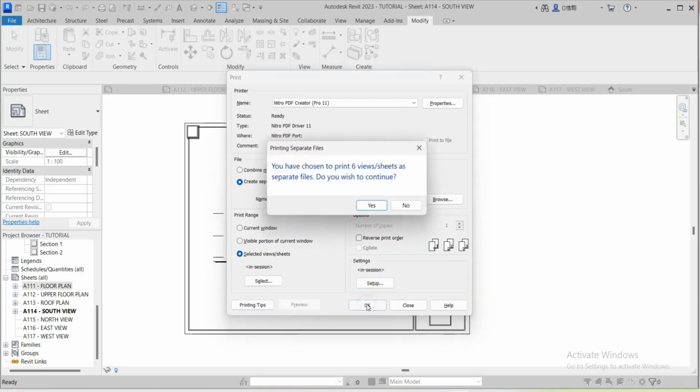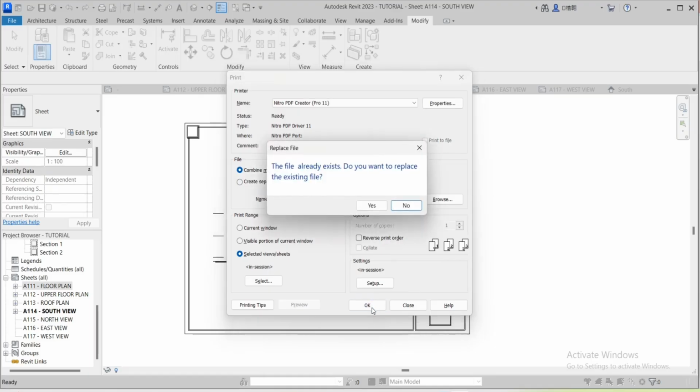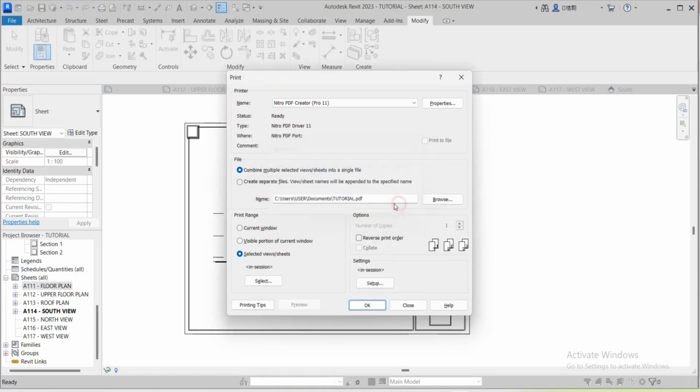Now click OK again. Here you need to click combine multiple views if you want to merge it together. Then click OK.